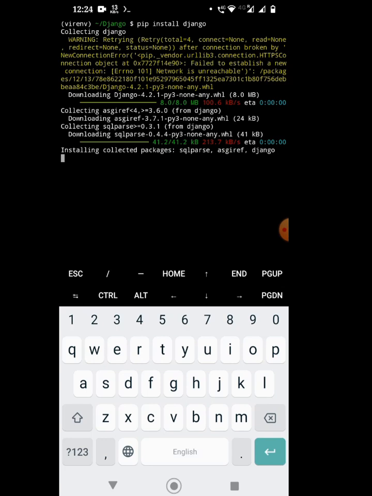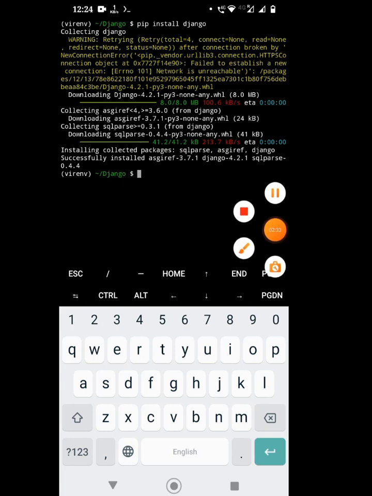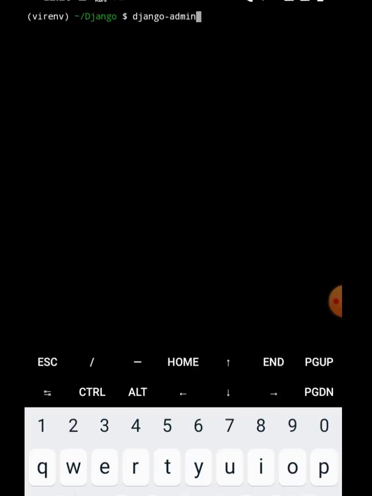Now you have to create a project. There are two things in Django, there is a project and there is an app. First you need to create a project. For that the command is django-admin startproject and then the project name. So django-admin startproject, this is the command, and then your project name, whatever you want to name it. I have named it firstproject. It will create a folder named firstproject and all my utility files will be in this folder.